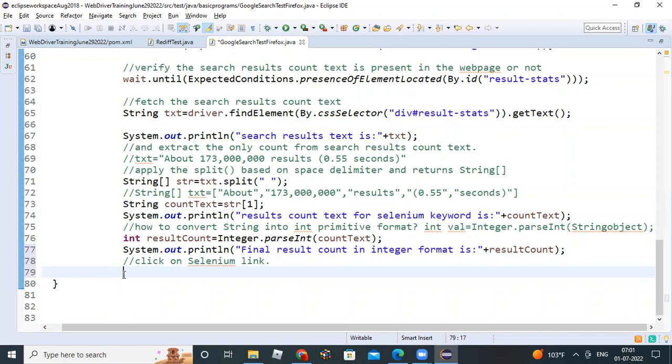For edit boxes, what is the method you can use? Send keys method. If you want to clear the content in the edit box, what is the method you need to use? Clear method. So this is the set of methods, that's it, nothing much. So driver dot findElement, By dot XPath, we'll write the XPath, dot click method. So I'll write the XPath.